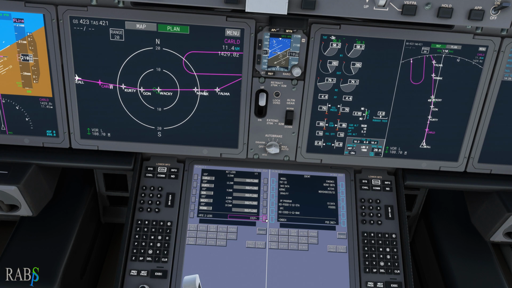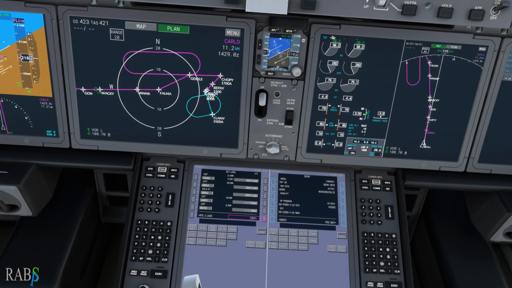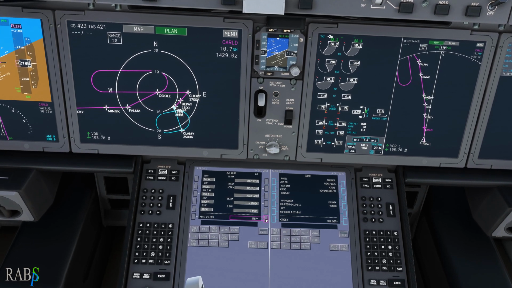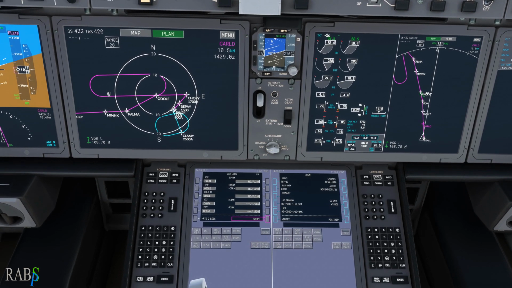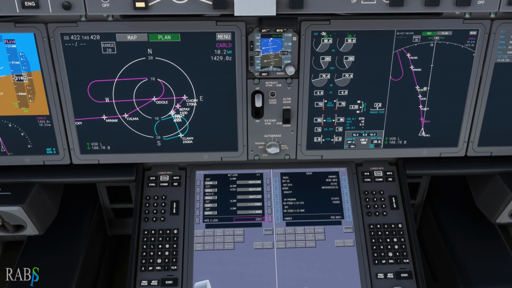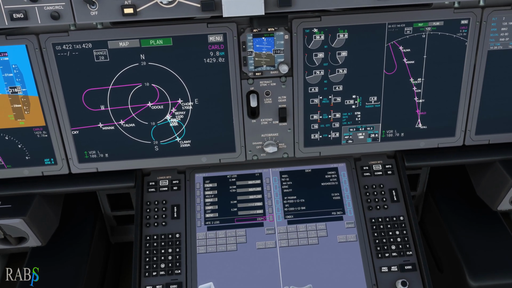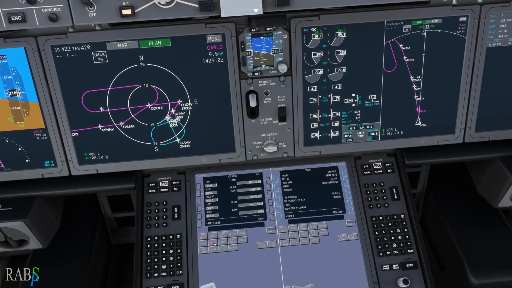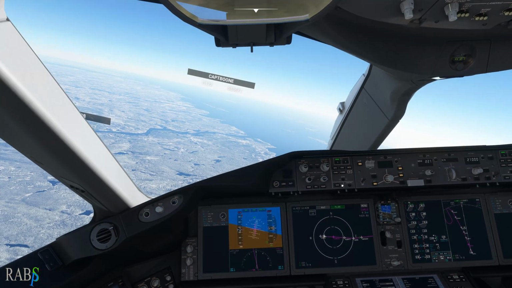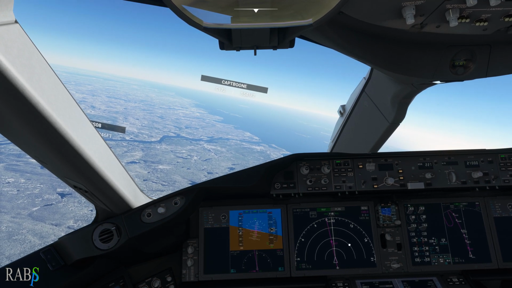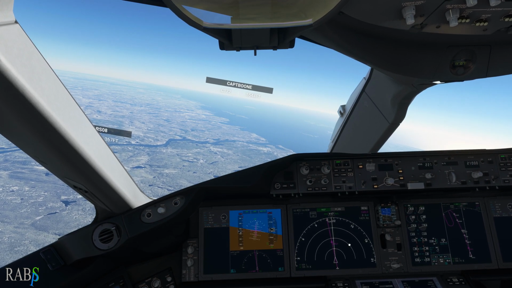step through. There's our top of descent calculated. We'll go to Oodle for our hold, and then on the completion of that hold, we will fly to Choppy and then do our ILS approach into 24. So we'll come back when we're close.